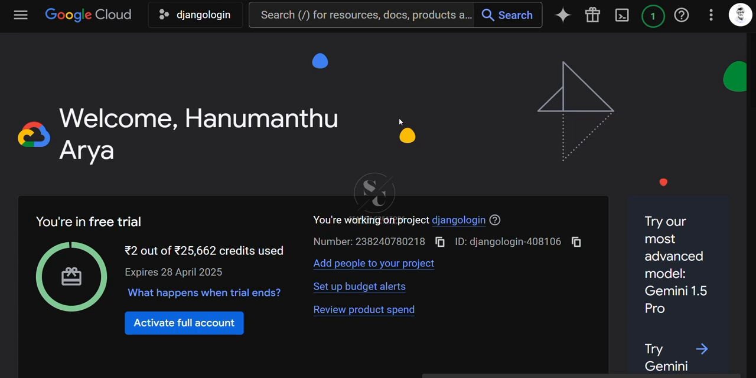Okay, so firstly we look into step 1. Step 1 is open Cloud Shell. Firstly we're going to sign into this account. After that, click the Activate Cloud Shell icon. This is the icon, the Cloud Shell icon.